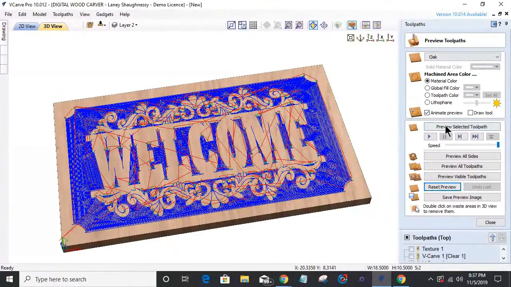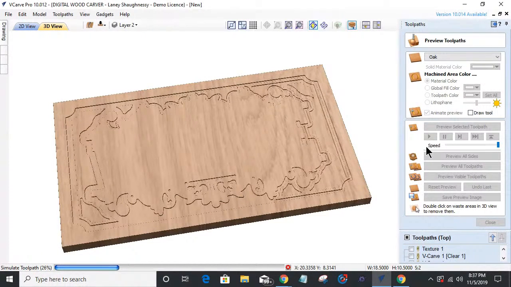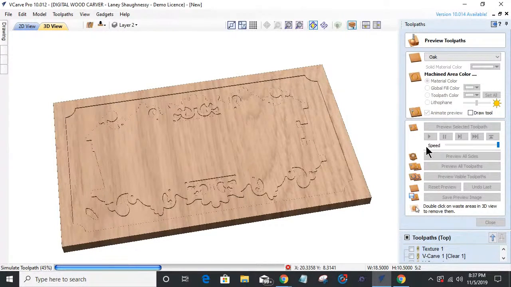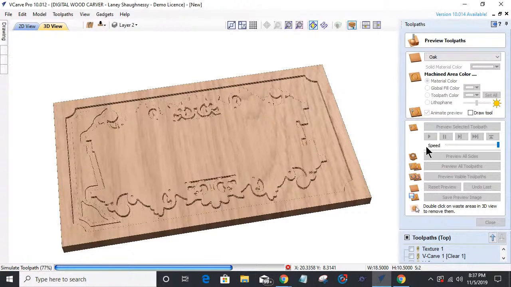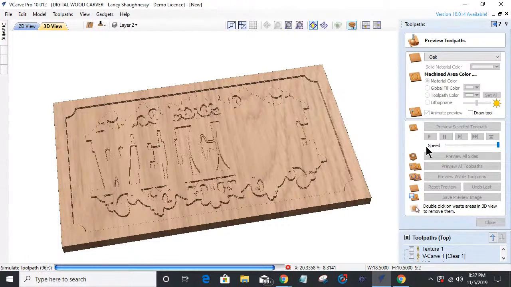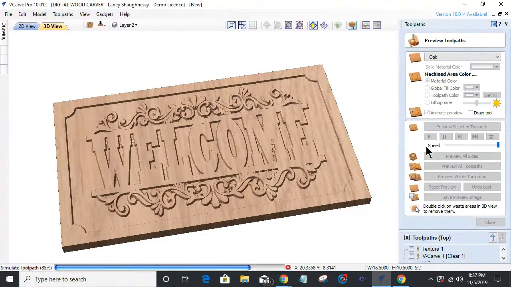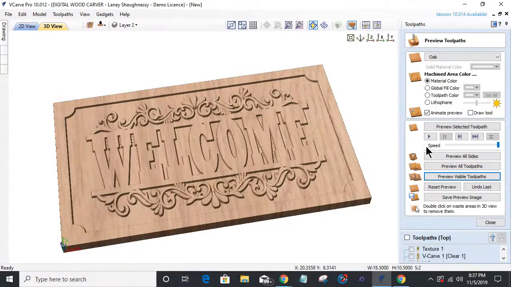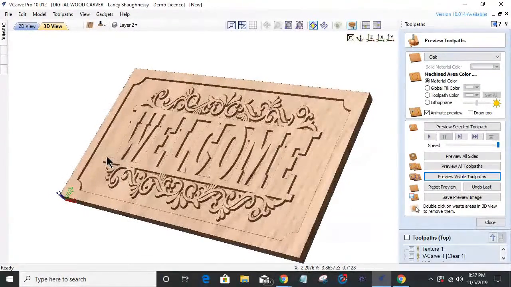And if we preview this visible toolpath, it's going to take a second. Now, William came back and said, in the welcome line, run a line across, so is the bottom O a line in the welcome? Oh, run a line across. So he's okay. So this would be my welcome sign with just that simple raised effect.